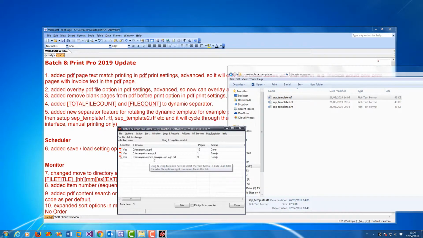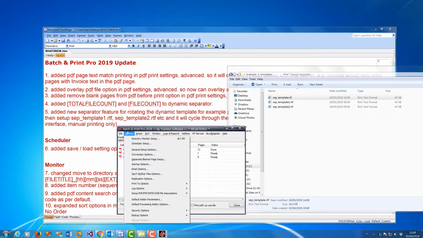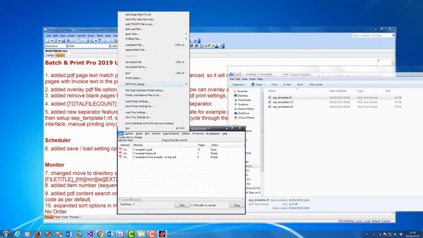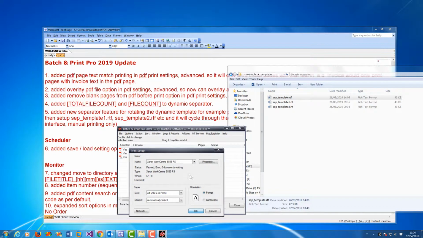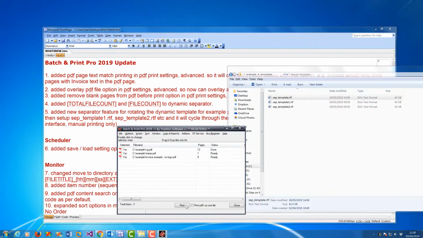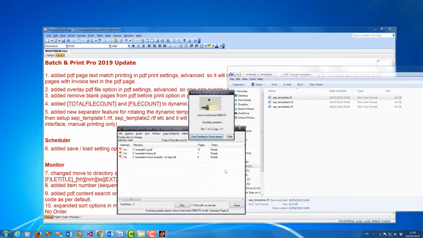So for example, I've got 3 files here. I'm going to change the printer to an actual printer for this. So if I click print, spooling separator, you can quickly see it flash up there because it's opening in Word. You can see that it's using file 1 from the template.